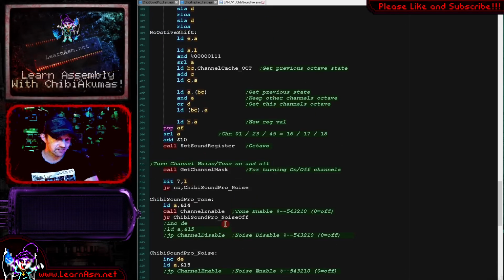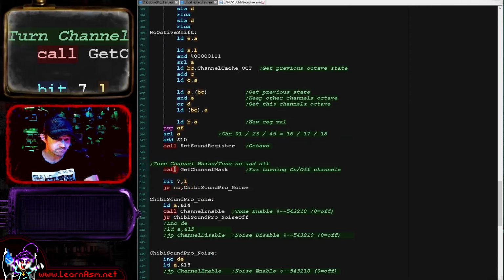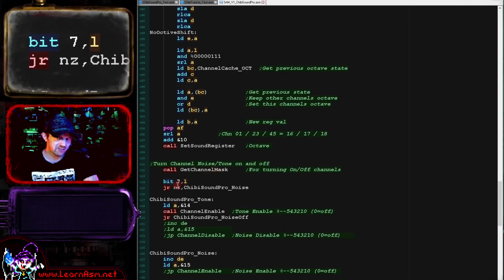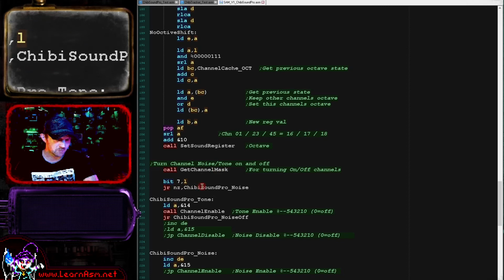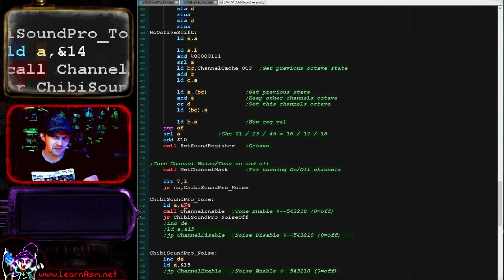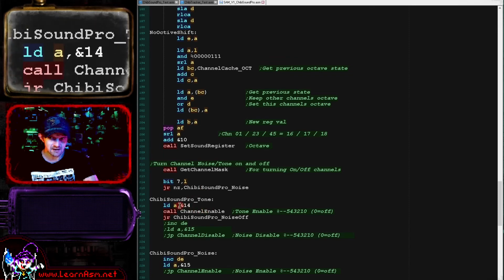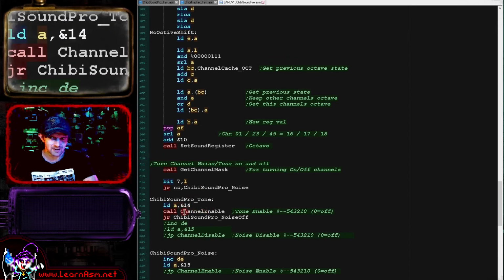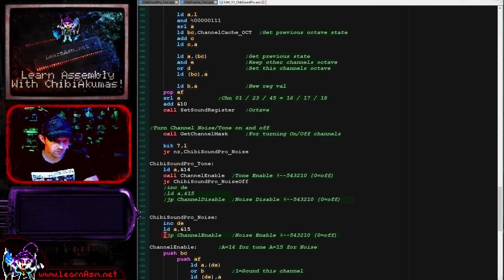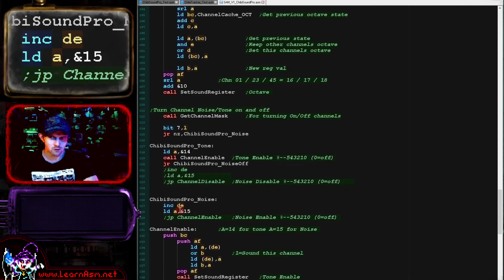Now, at this point, what happens last is going to depend on whether we are making a noise or not. So we're getting the address for our channel mask. We are checking if the top bit of L is 1. If it is, we're going to be making a noise. Otherwise, we're making a tone. If we're making a tone, we want to enable the correct bit for this channel in register 14. Register 14 is the frequency enable. Otherwise, we want to do that for register 15.